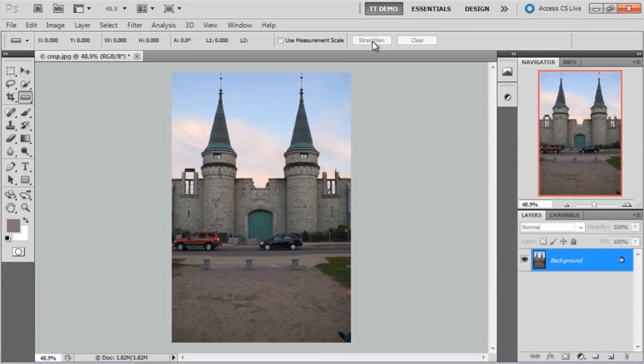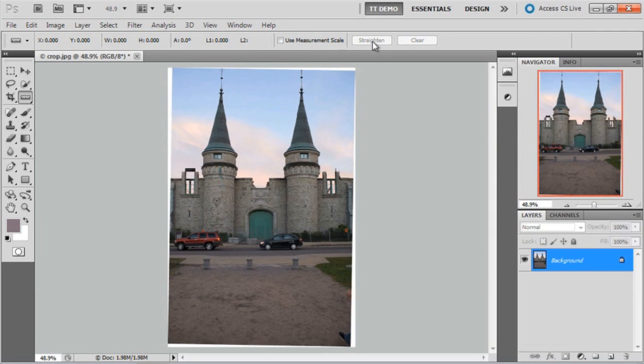If you don't want the image to be straightened and cropped all in one step, here's a little trick. You can hold down the Alt key on the PC, Option key on the Mac, while you press the straighten button, and the image will only be straightened. It will not be cropped. You'll end up with something that looks like that, and you can crop it manually.